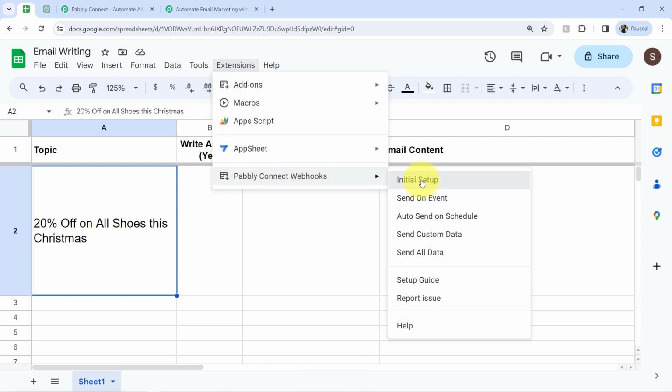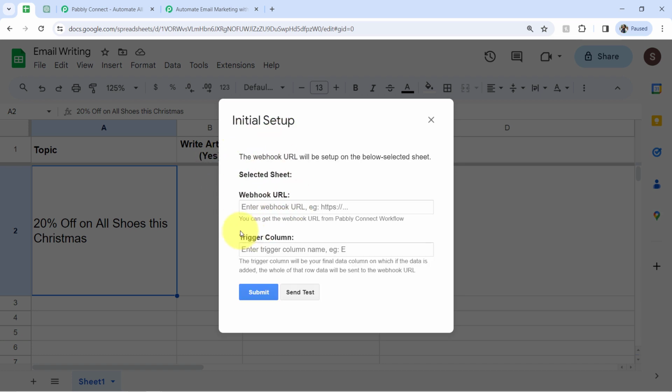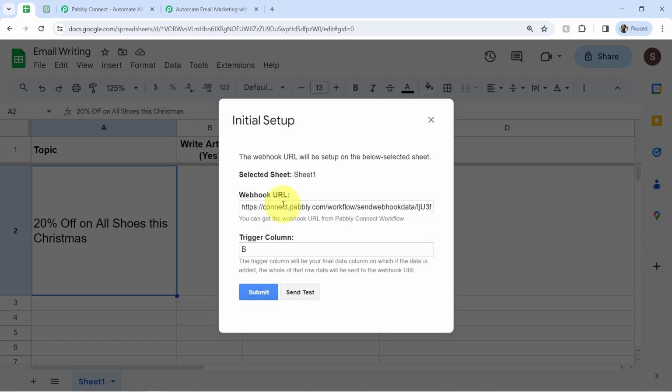Directly click on Initial Setup, and here you will have to paste the same webhook URL which you have got via Pabbly Connect. So let me paste the same. Deleting the existing details, and now I'm pasting that URL. It is asking for the trigger column. So read the instructions. The trigger column will be your final data column, on which if the data is added, the whole of that row data will be sent to the webhook URL.